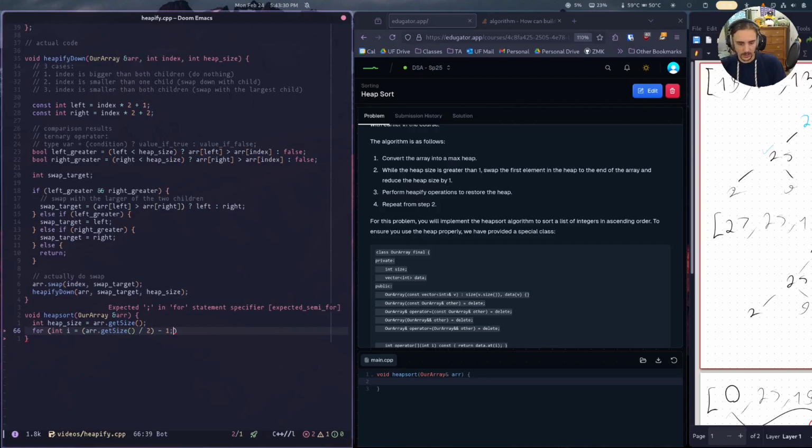And then our condition is going to be, we want to keep doing this while i is greater than or equal to 0, so it goes through all the elements. And then finally, after each run of the loop, we want to decrement i. So now we have our custom for loop iterator. Great. And all we have to do is call heapify down on the elements.